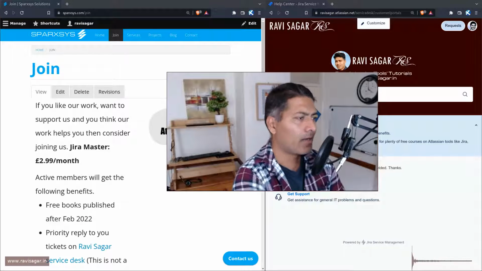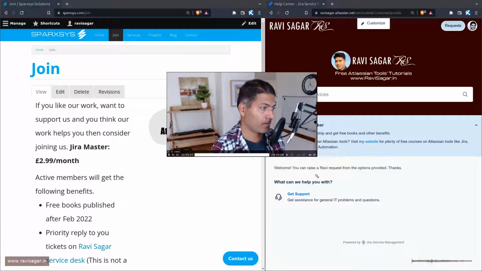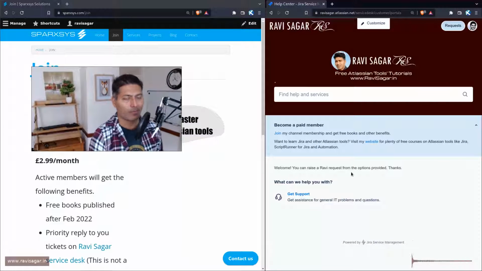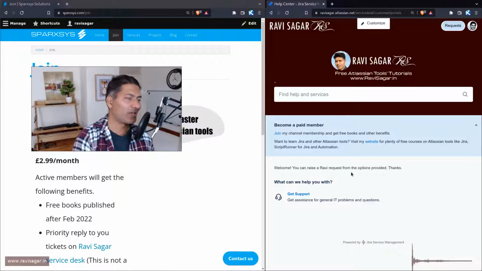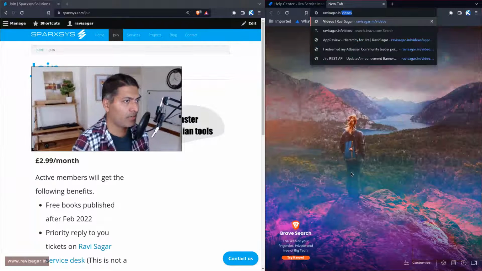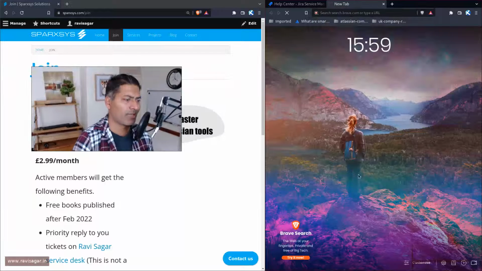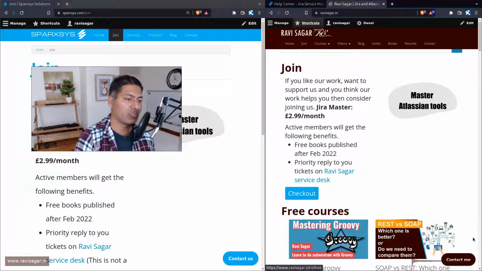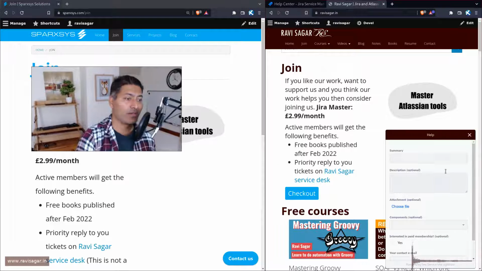What I did, I basically set up my own service desk. I use Jira. I know it is not open source, but it is free. So I use Jira to have my own service desk. If you go to my site, ravisagar.in, you will find a floating widget where you can actually reach out to me. So this is actually my service desk.